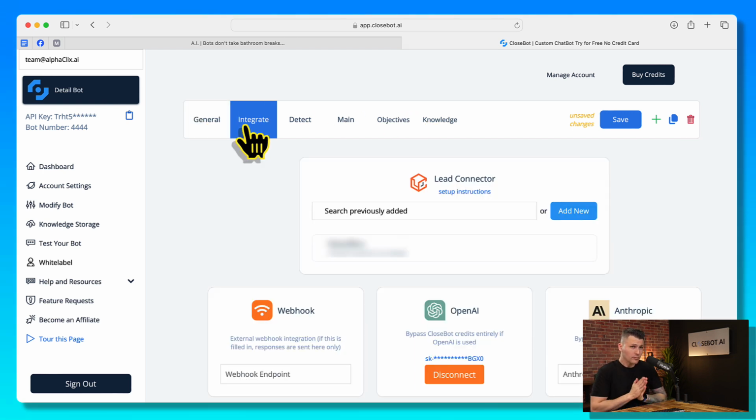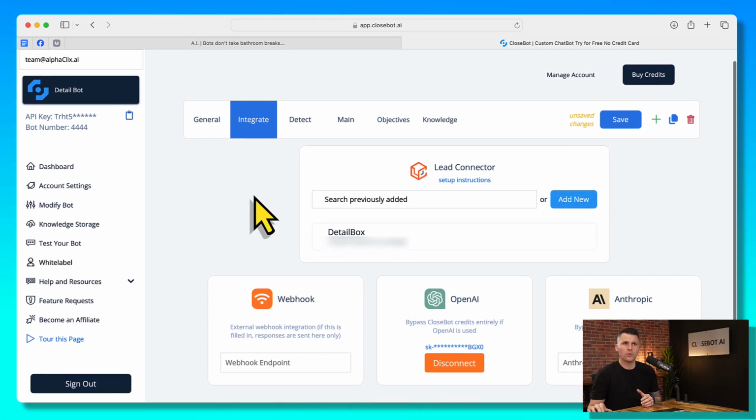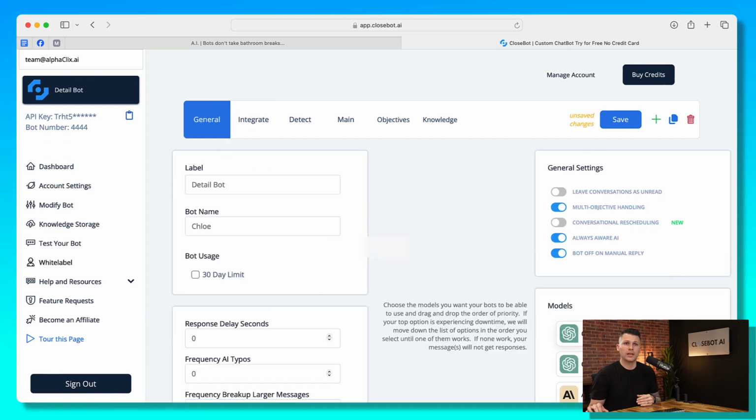Now, moving along here, we're going to integrate. Now, again, depending on if you're a super user or not, you may see some of these options. You will only see these options if you have that super user account, being able to put your API key, at least at the time of shooting this video. But right here, if I did not have an OpenAI key, it would look just like this one. And I would just need to put my OpenAI key in here, and then I would connect. And then as soon as it's connected, I would have access to be able to go to general and use my OpenAI key, which does generate cheaper responses than going through the CloseBot credits.